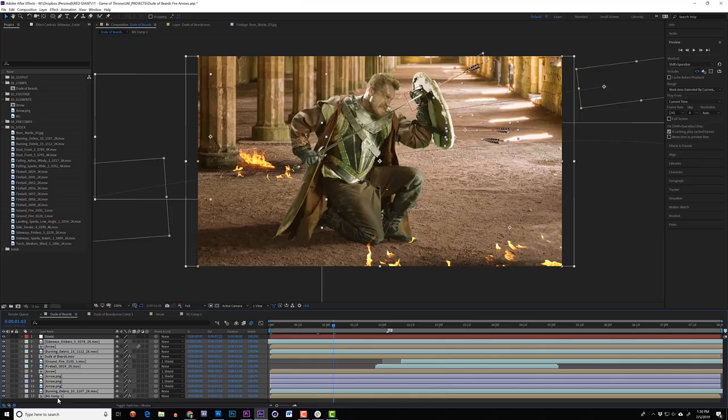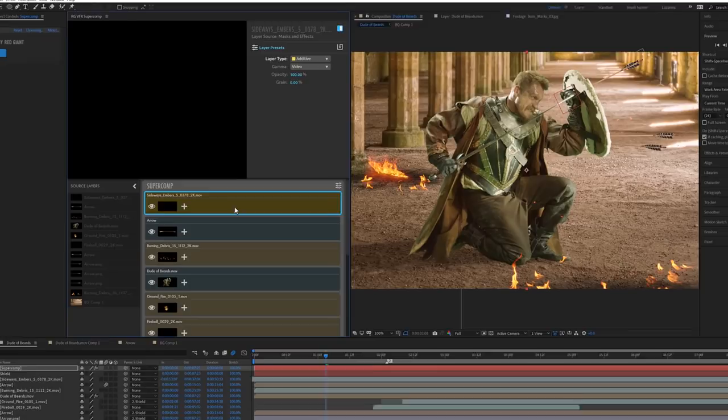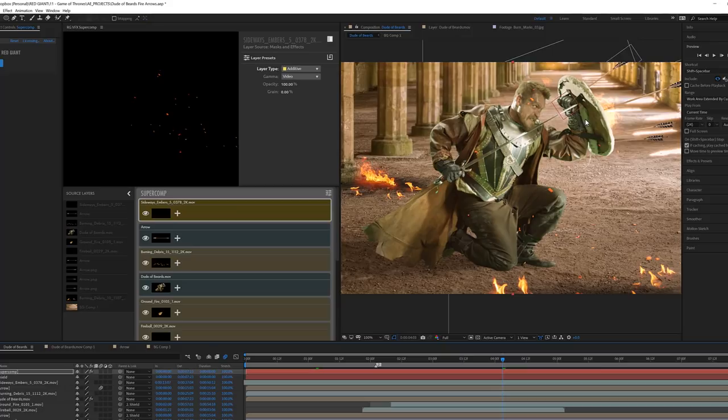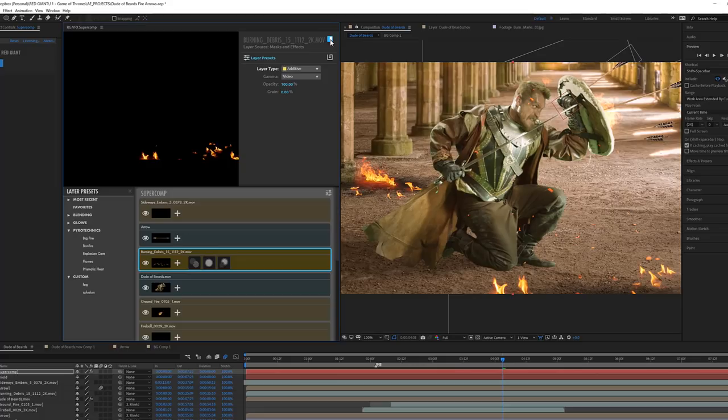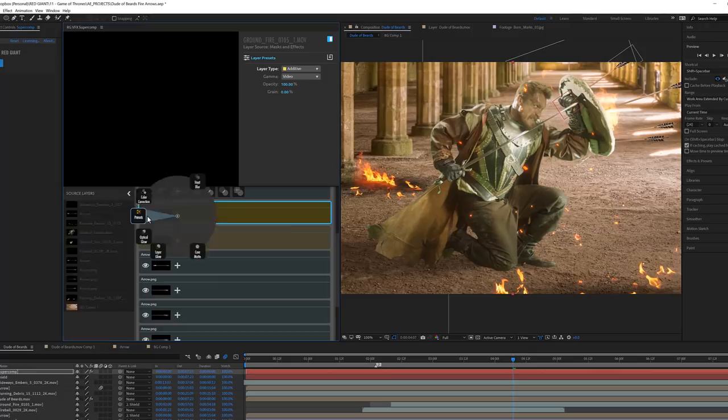Just like before, I'll select all my layers and select the SuperComp effect, and all my layers are reunited in the magical graphical workspace that is SuperComp. Applying some flame presets to the fiery elements automatically adds some nice wraps and heat distortion, and tweaking around with some of the integration presets can help our knight sit right in between all these flaming arrows.